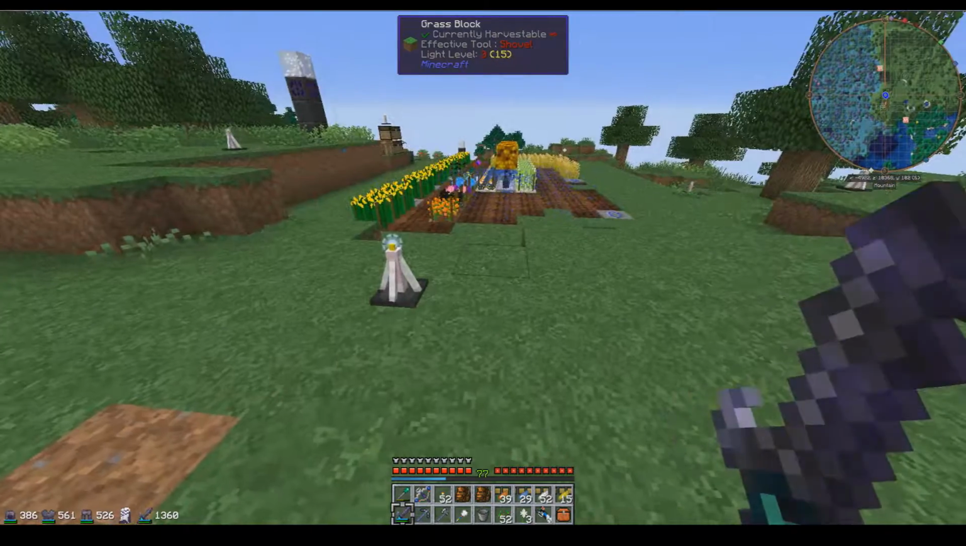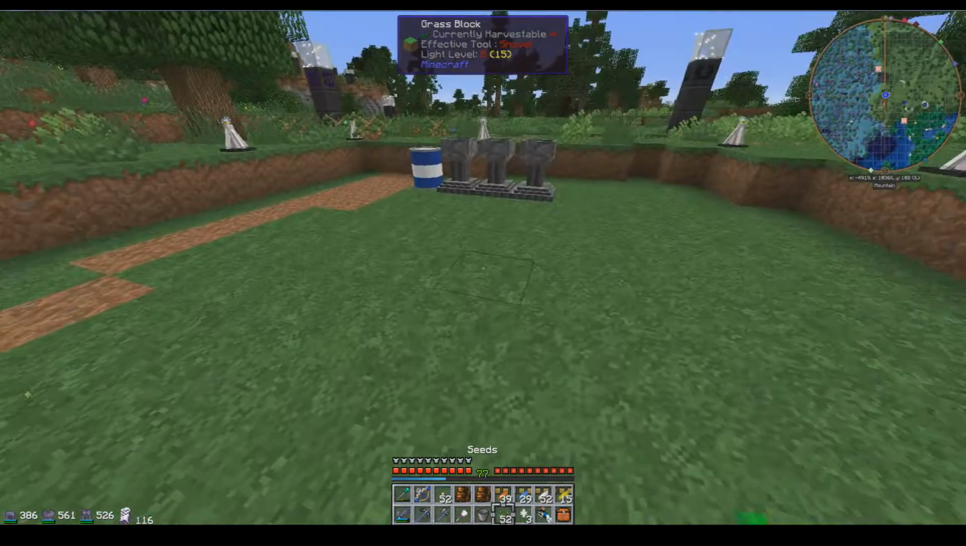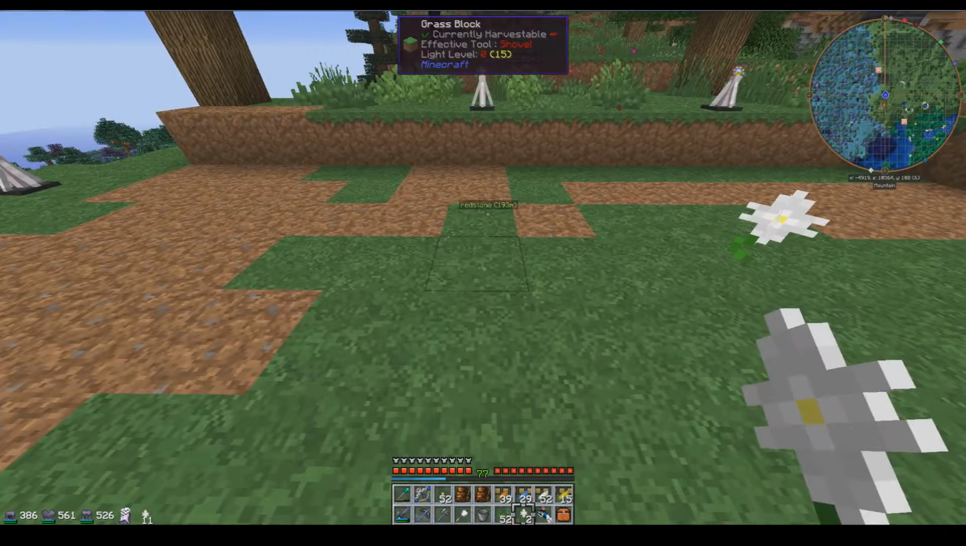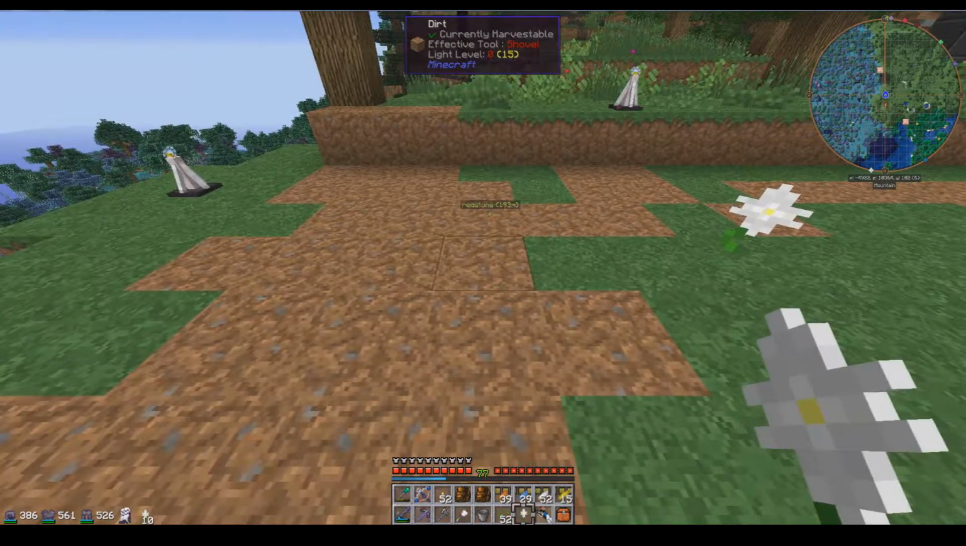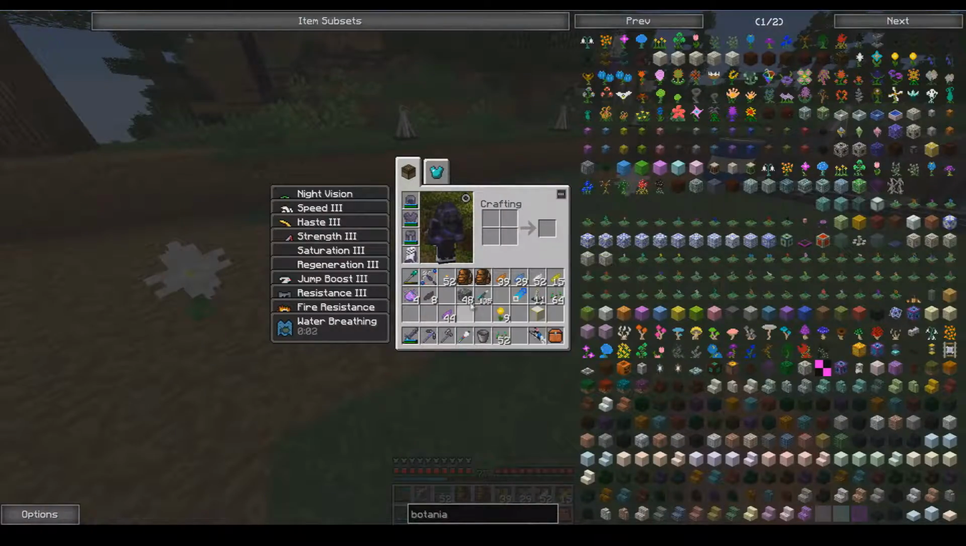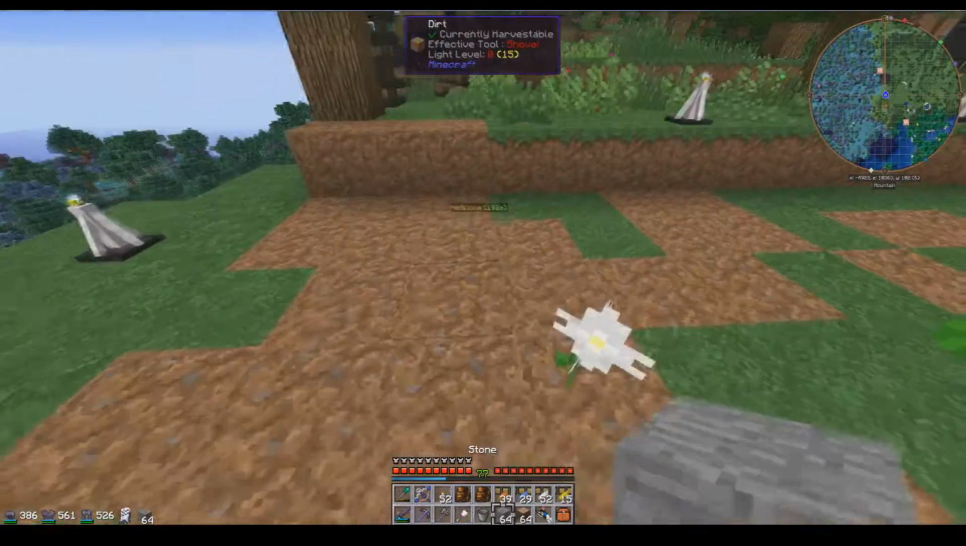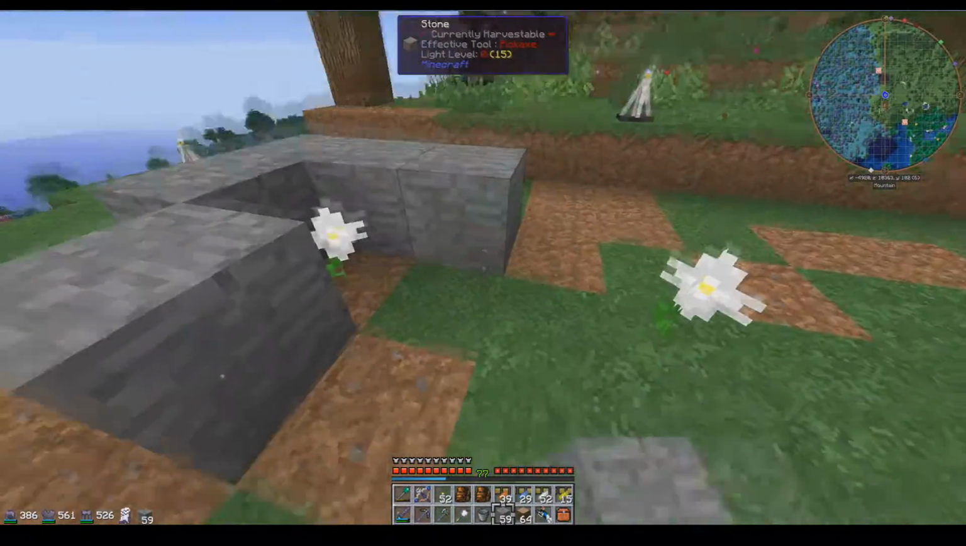Alright guys, it is time to get started on Botania. So put that there, put that there, put that there. We will automate this later, but for the time being I just want to get some living rocks. Install new software.